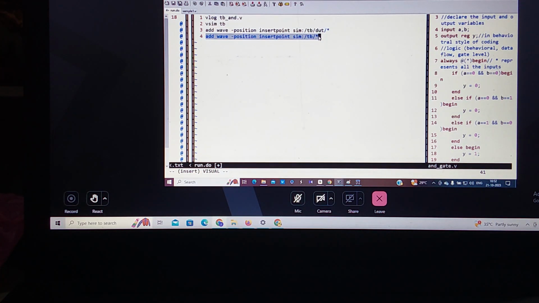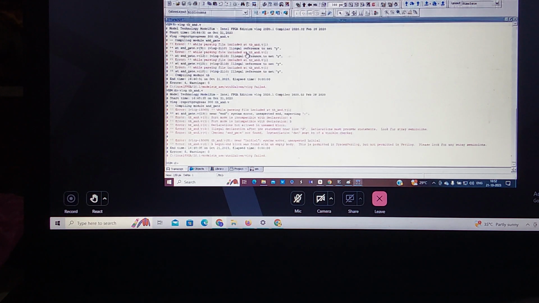Just one addition I have given, that is duty. I want my duty signal to also be included. Here there is no extra duty signal, but going forward some intermediate signals will be there. If we want to add them in the waveform also, then we have to write duty. Let's see that one.